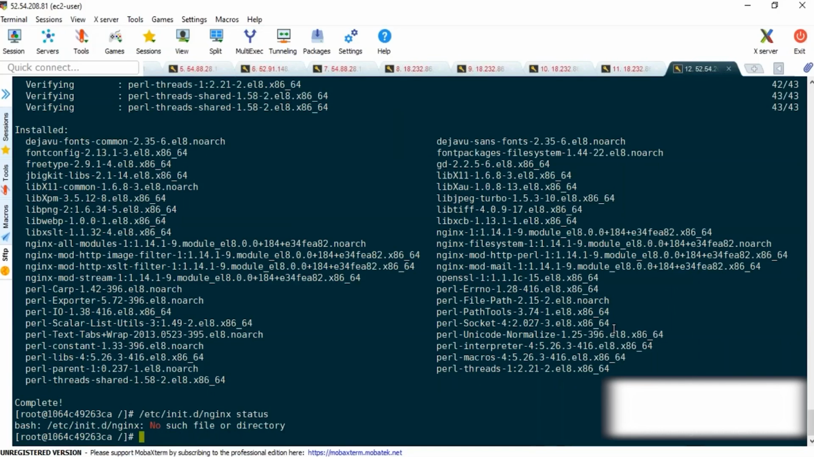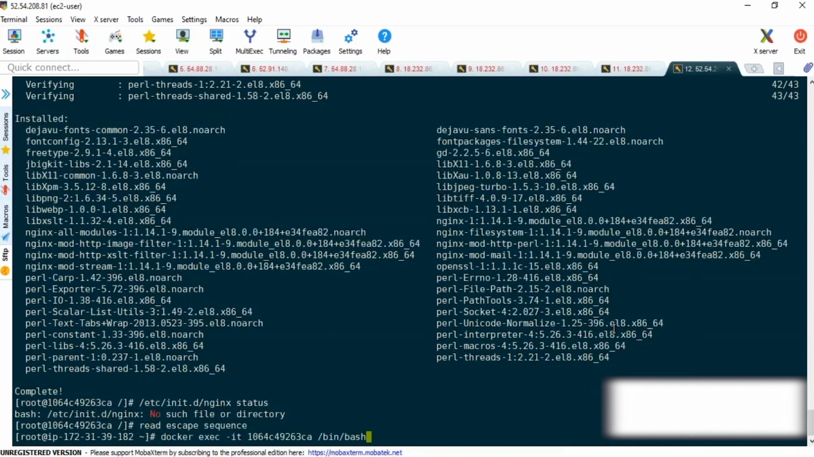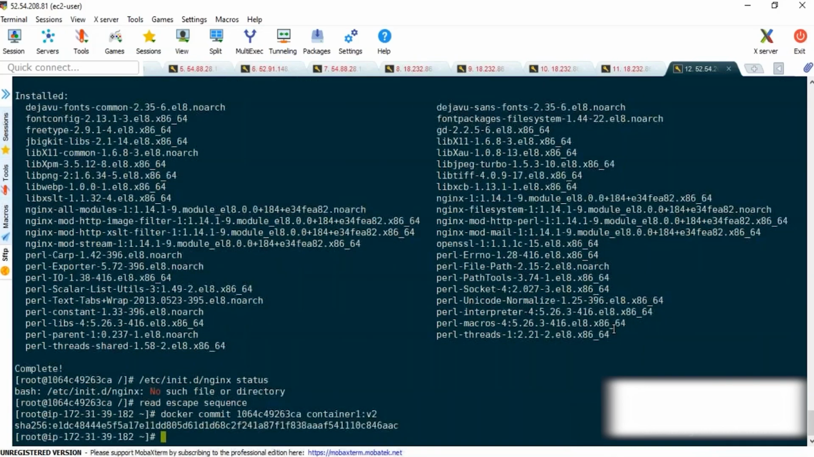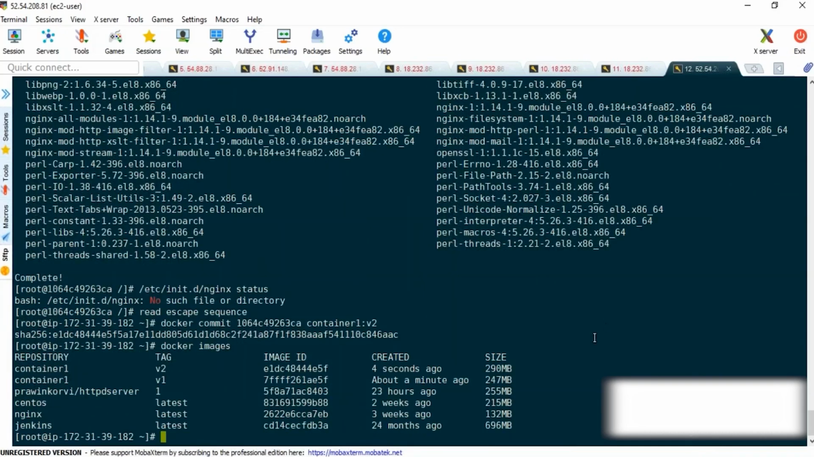Now let me come out of this one. Now let me execute the same docker command to create the image, but this time I'm going to give version 2. Okay, so it's created, and if you see docker images, this time you see 290 MB. The image name is the same, but the tag is different. For this tag, you can see the size is this because it contains an additional package called nginx.